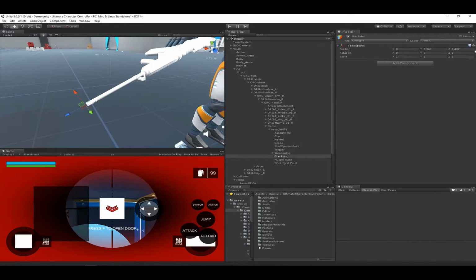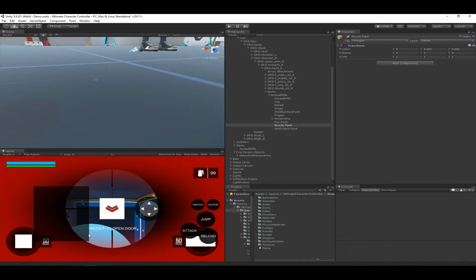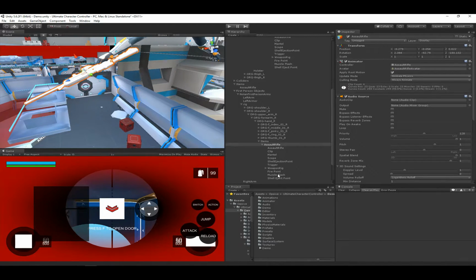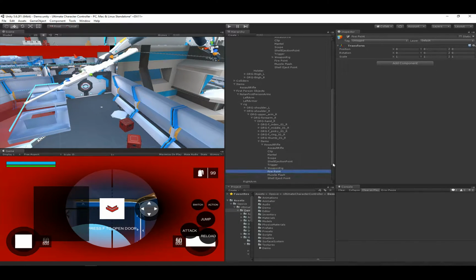That looks about right. The muzzle flash should spawn in a similar position, so I'm just going to copy that and paste those values. I want to have the exact same values for first person, so I just copied those values and now I'm going to paste them. We can do this because the models are exactly the same.